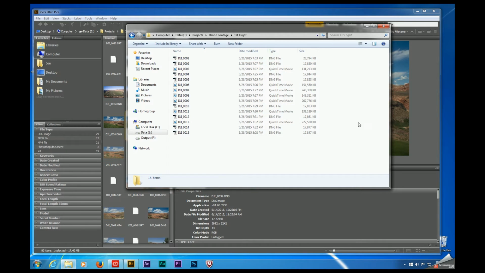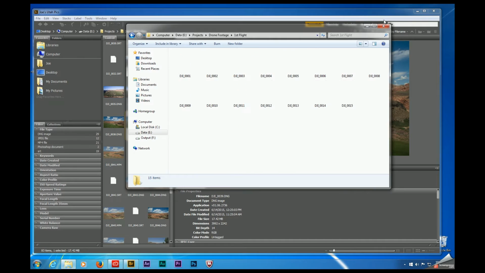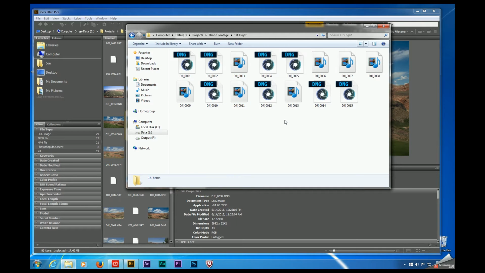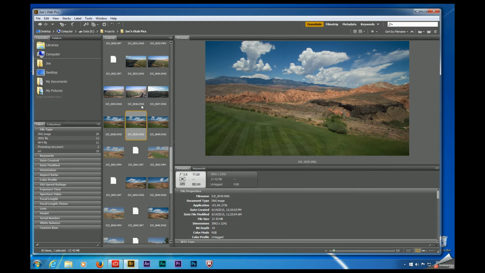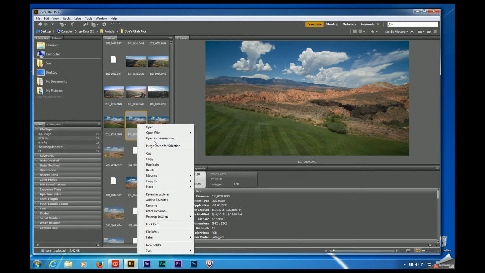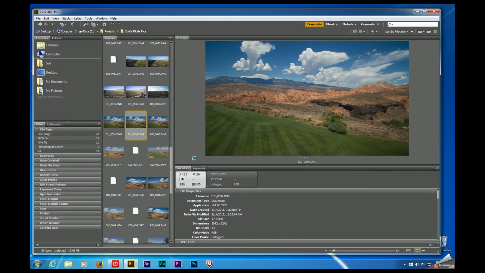None of these files are visible. You're not going to get thumbnail previews with your 4K video files or your RAW files. And that's pretty annoying. When you're trying to find files, it's much easier to see what you're doing. So Bridge will allow you to see everything that you're doing. It'll give you a preview for any video file that you bring in and any RAW file that you bring in. Once I find an image I like, I simply right-click on it and go to Open in Camera Raw.